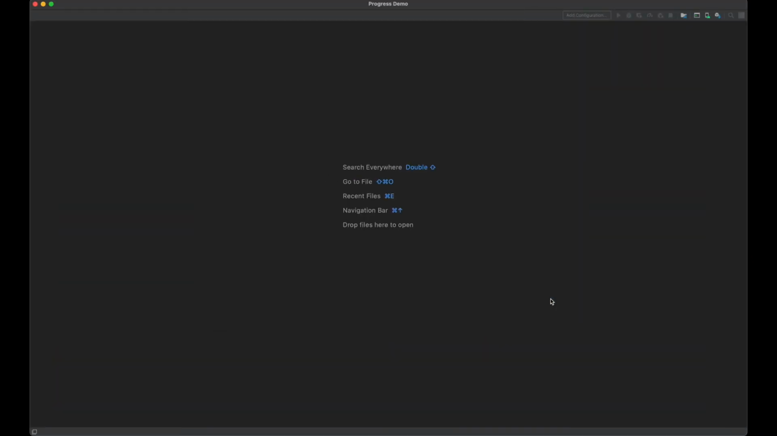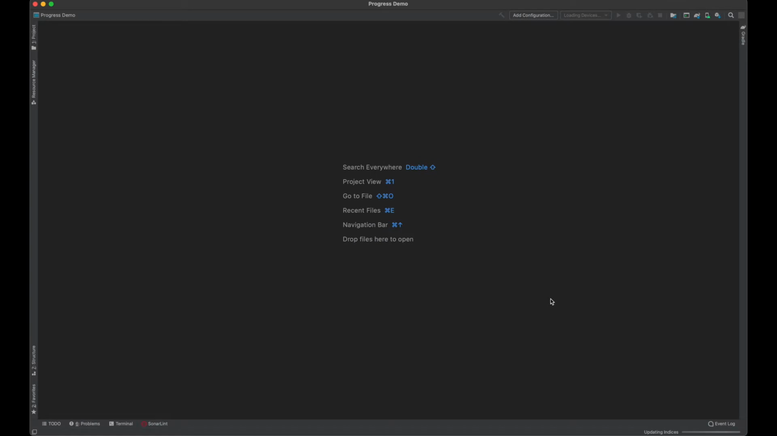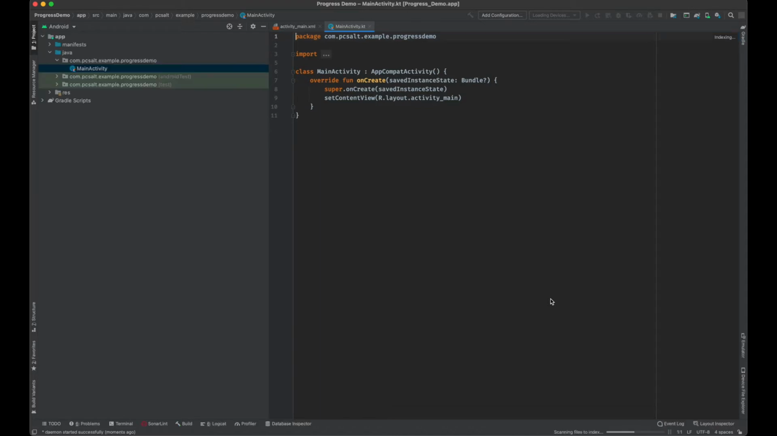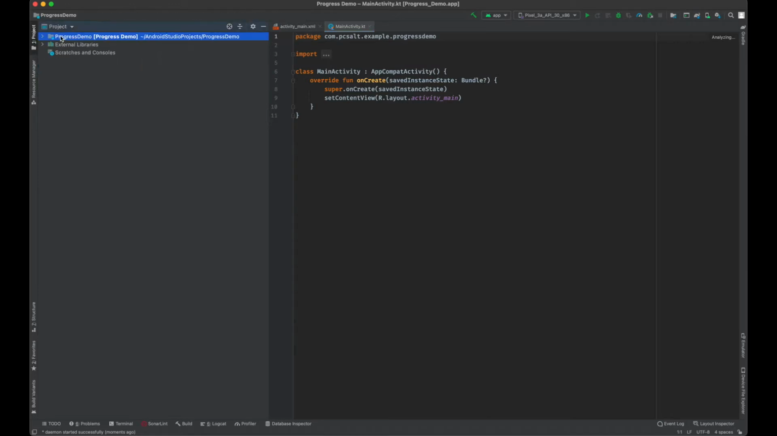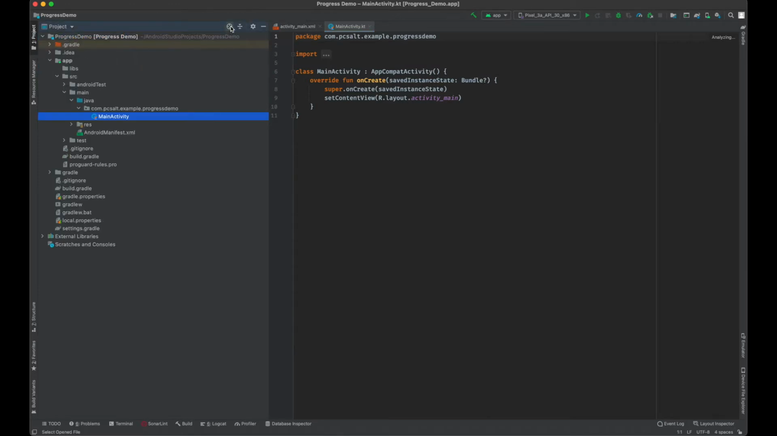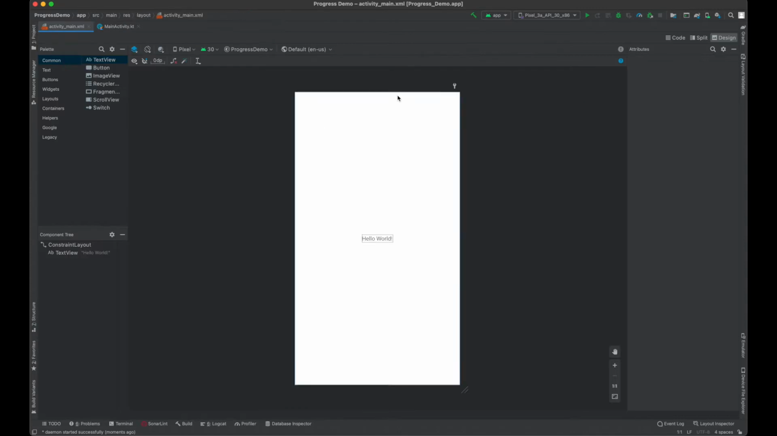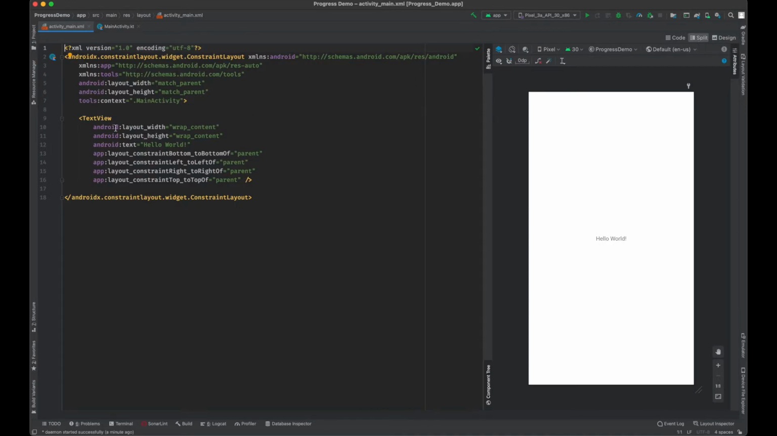So let's let Gradle finish the synchronization. Now the Gradle sync is finished. We'll go to the layout file. Go to the layout file and switch to split view so that we can edit the code directly. So we'll be adding a progress view here and displaying the progress in that view.